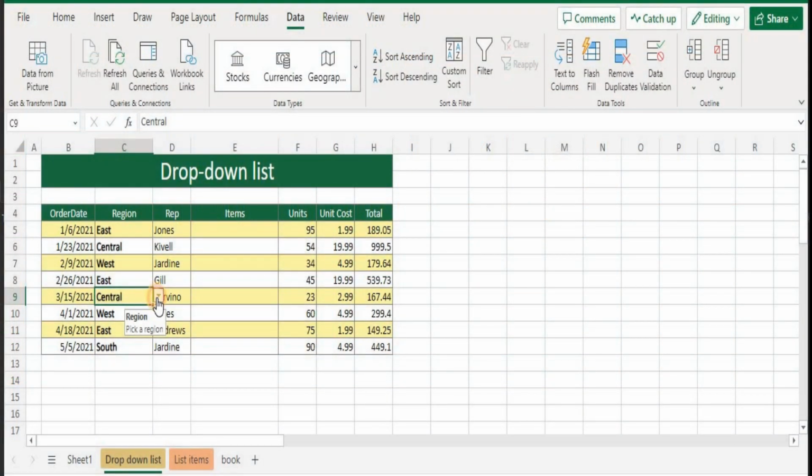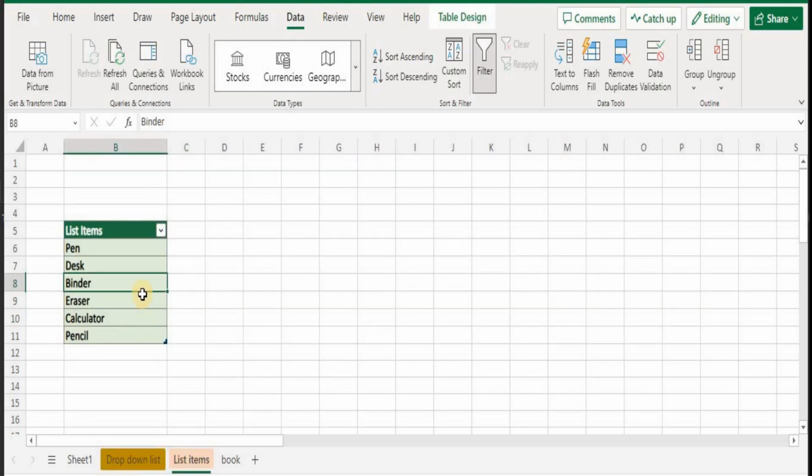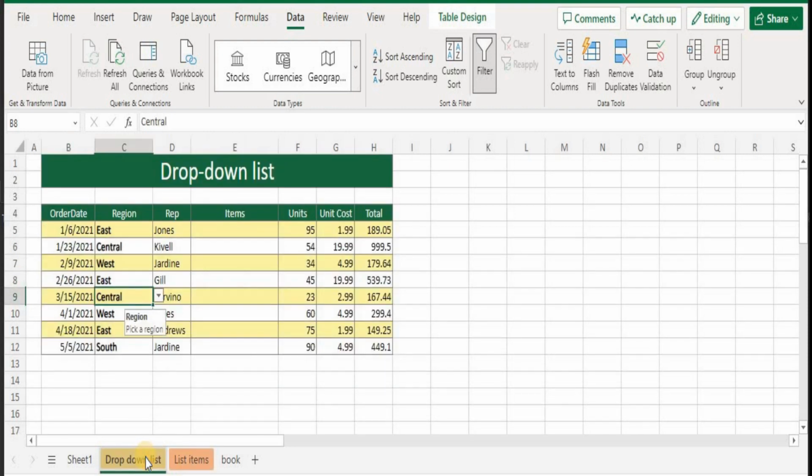A drop-down list allows people to pick an item from a list that you create. Let's see how to create a drop-down list. In a separate worksheet, type the entries you want to appear in your drop-down list. Now, select a cell or range of cells where you want to show the drop-down list.